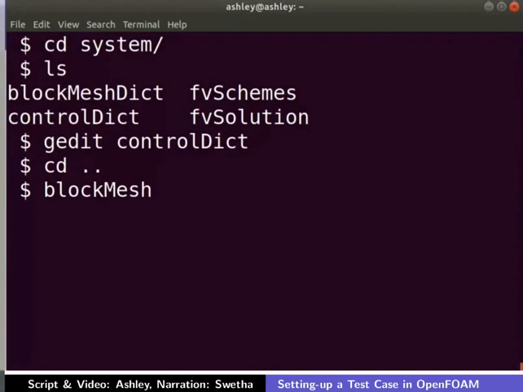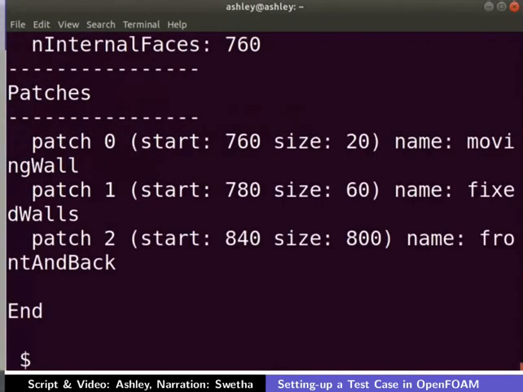Type the command blockMesh and press enter to mesh the geometry. The command takes input from the blockMeshDict dictionary and creates the geometry and meshes it. The meshing is now complete.